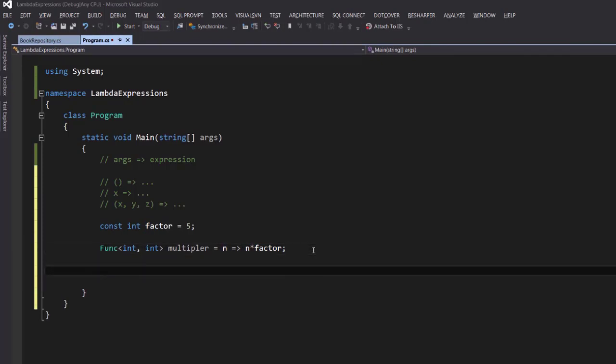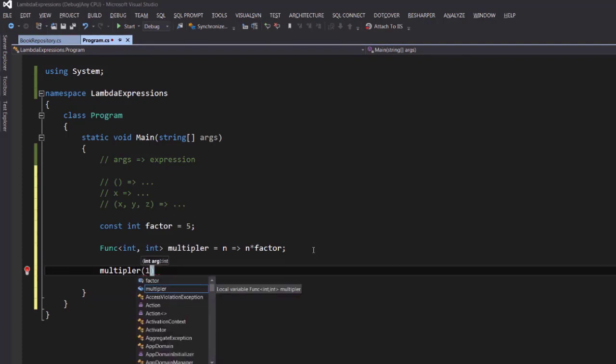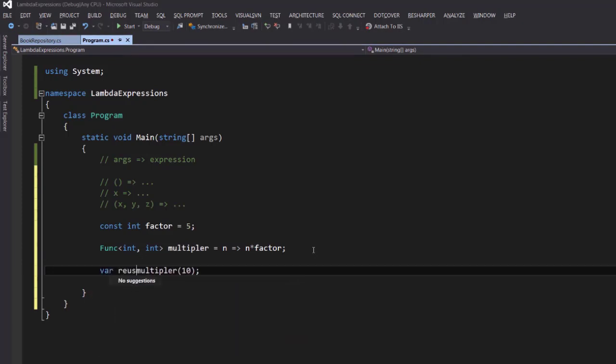So let me call this multiplier, give it a value of 10. So we should get 50 in result.